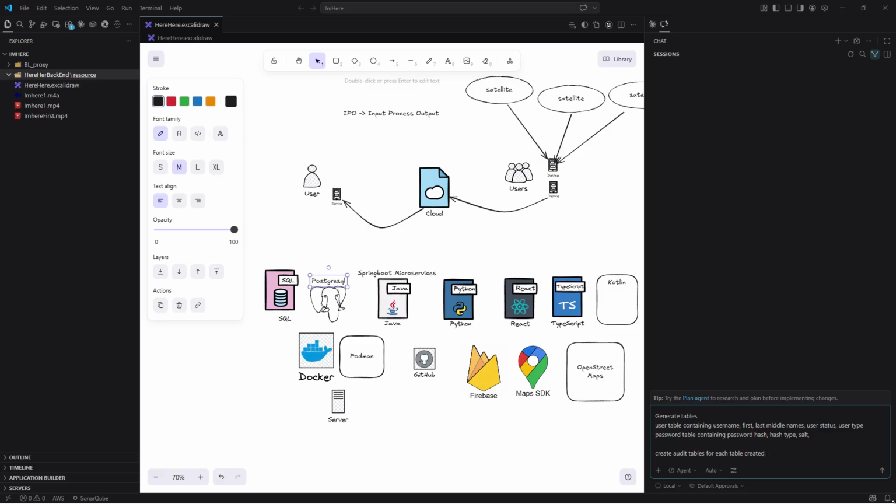So let's say put info about time and who created, all right, something like that. So we'll see what it comes up with.